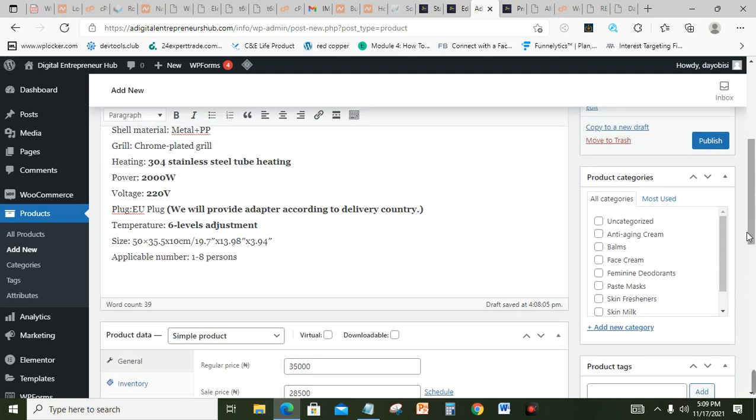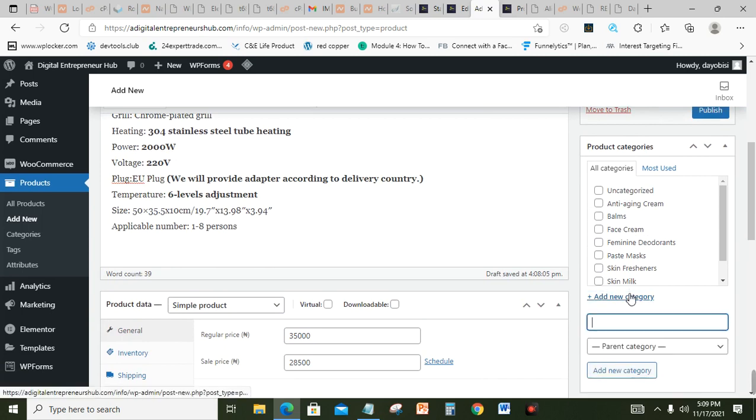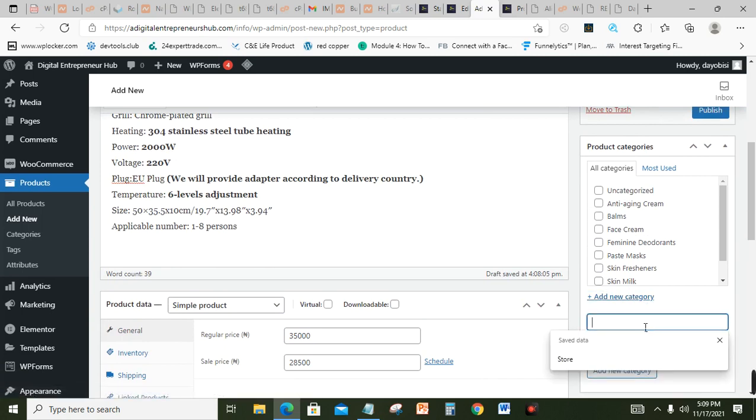product category. You need to add a category for your product. So this is a grill. You can call that home appliance or kitchen appliance, as the case may be. Appliance or equipment. Click on add new category.